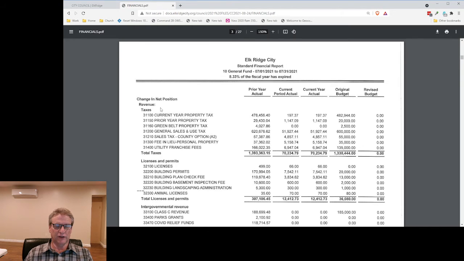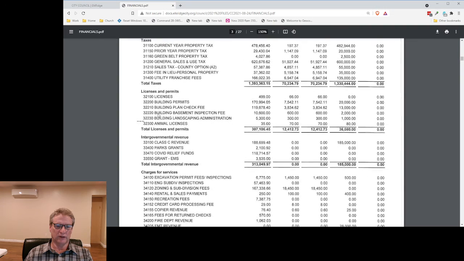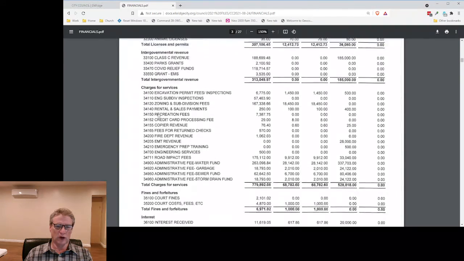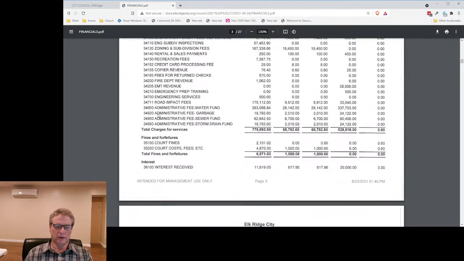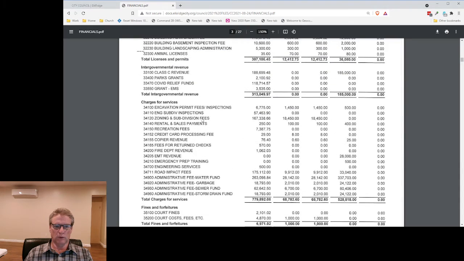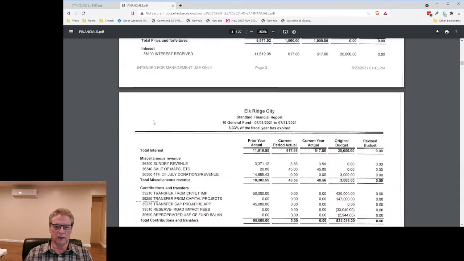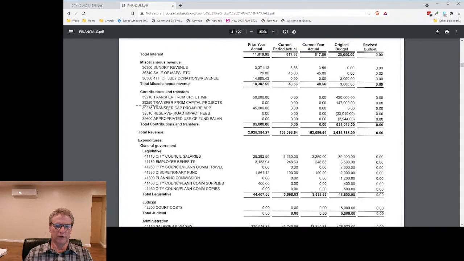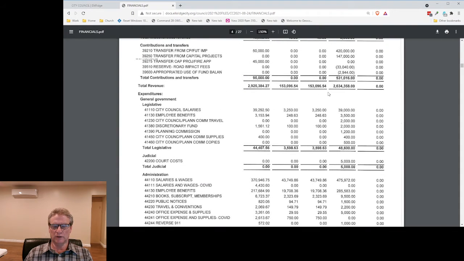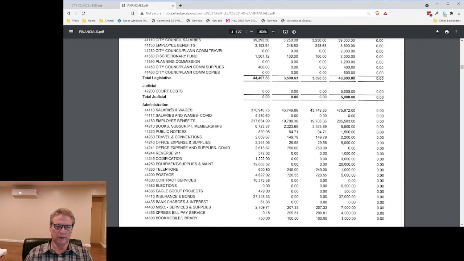And on the left, you'll see, here's again the revenue, taxes. We do charge for some services, particularly around zoning and subdivision and whatnot, miscellaneous revenue, and then we end the revenue section. And then we have the list of expenditures. So you can look through all those expenditures.